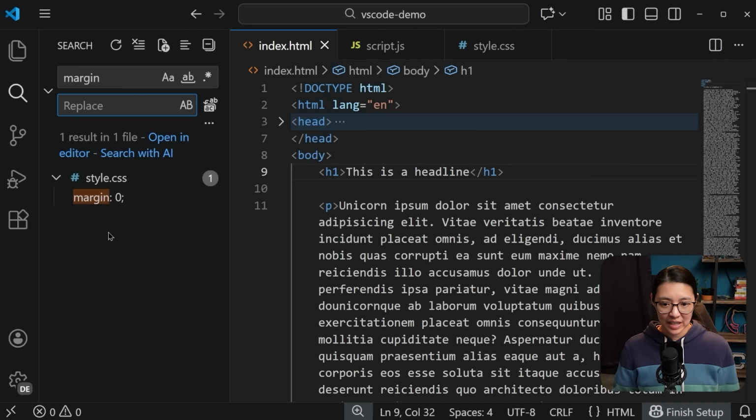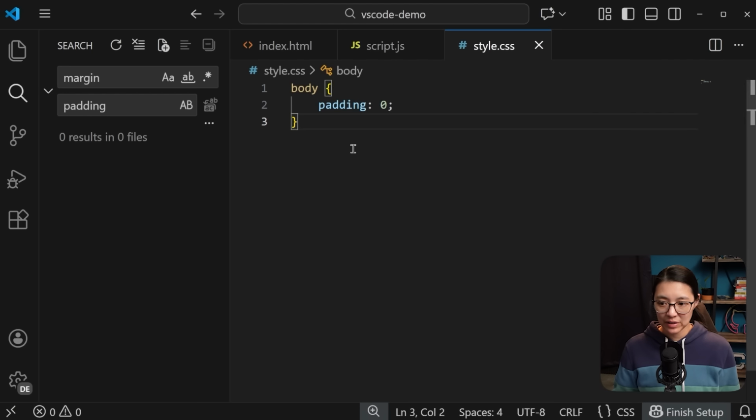So in the replace text box, I'm going to replace margin with padding. And in the style.css file match, what we can do is replace on the individual line. We can also replace all matches in the file. So let's click that replace button. And now let's go to our style.css file. And we can see that the margin 0 has now turned into padding 0.